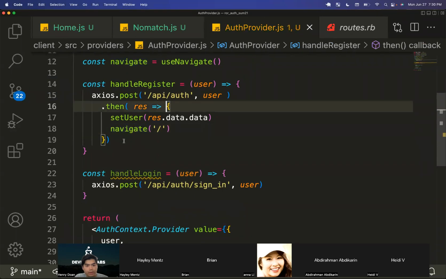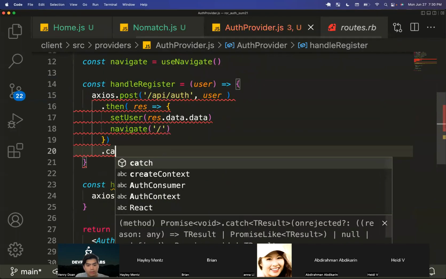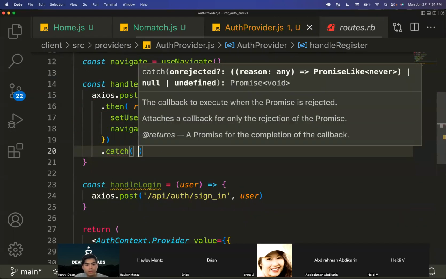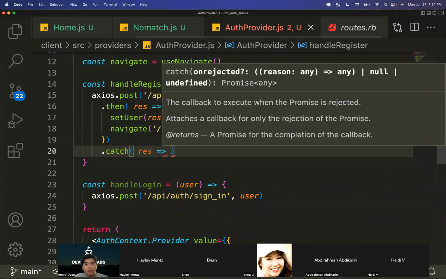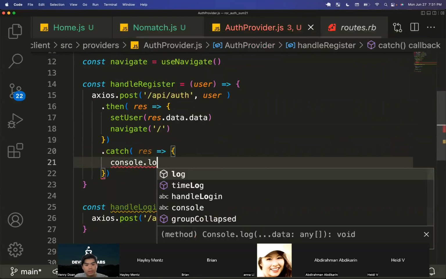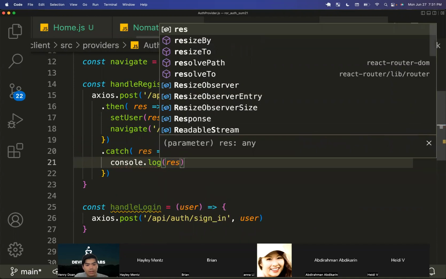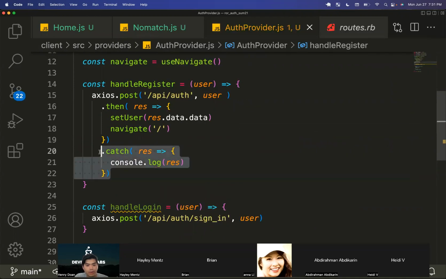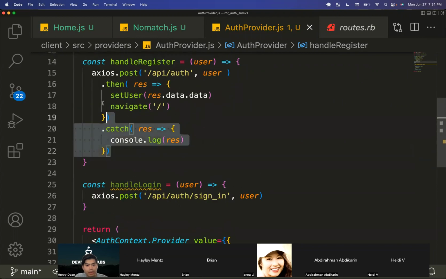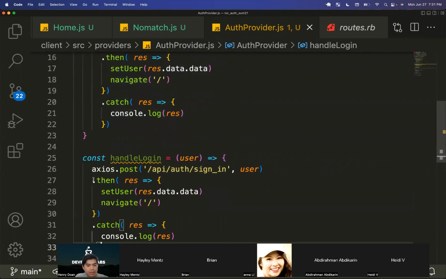I also need a const here of res, and then we'll console log res. Later on, I'll show you how to actually handle errors, so that's why we are writing it like this for now. But after that, that should be good. Then we can copy both of these down here because we're going to do the exact same thing when we log in.